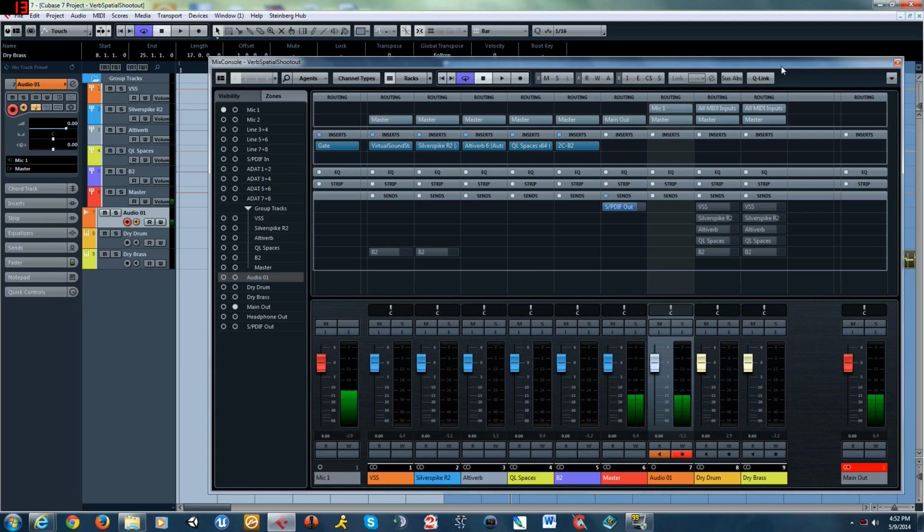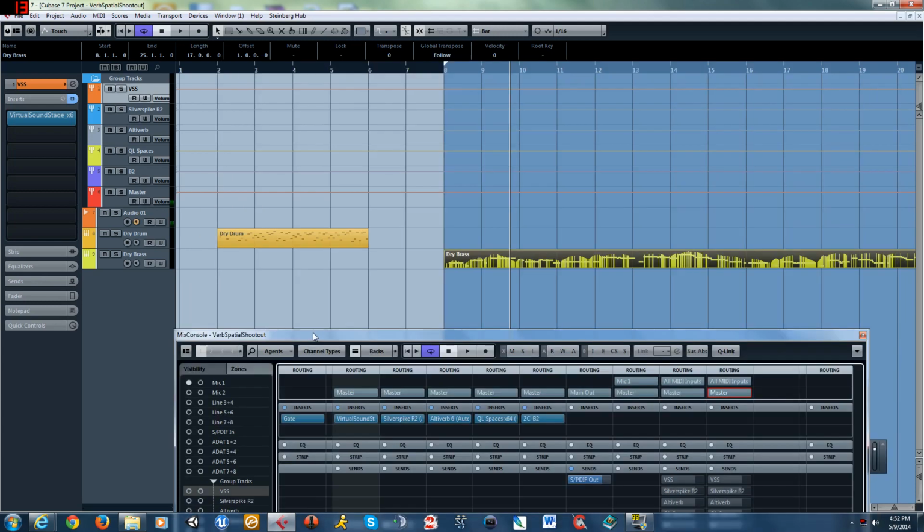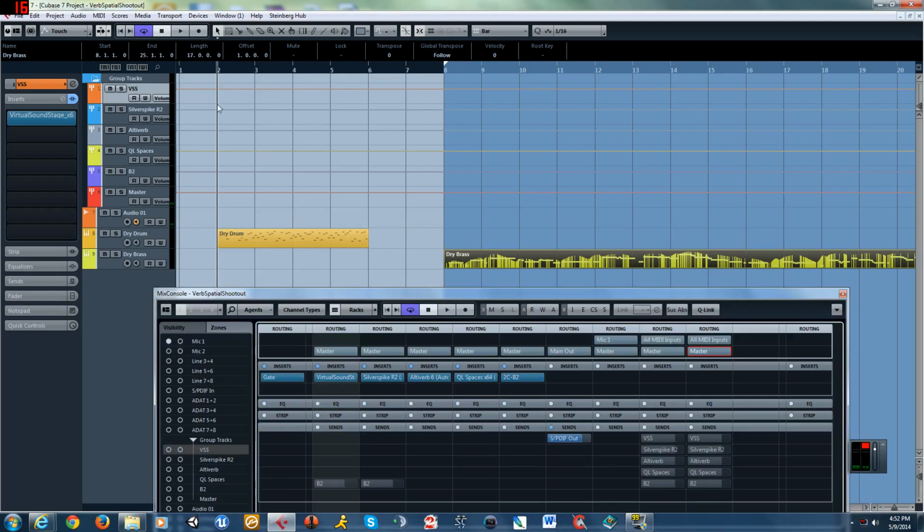The ones that I am going to talk about today are Virtual Soundstage by Parallax Audio, Silverspike R2, not to be confused with Exponential Audio's R2, Altiverb, Quantum Leap Spaces, and B2. So Virtual Soundstage, we'll just go straight to it. Oh, and I have 2 sound sources that I'm going to be using for this demonstration. A djembe from Flying Hand Percussion, which I can play right here.